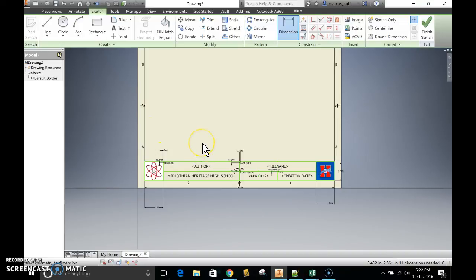And I should have all of my pieces in there. So you can see we drew a title box. We added some lines. We deleted and put lines back so that we would have center points to constrain to. We added 2 images, the Project Lead the Way logo on the left, the Heritage High School logo on the right. We added the words Midlothian Heritage High School. We added a parameter for author pulled from the model, file name pulled from the model, period pulled from the person who starts the drawing, and the creation date also pulled from the model. And then we added the labels designer, part name, class period, and date. We are done with our title block.